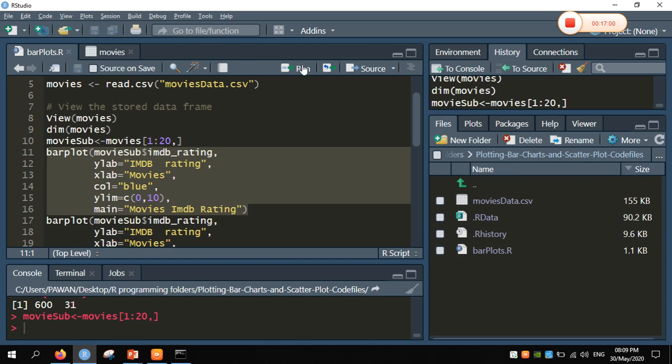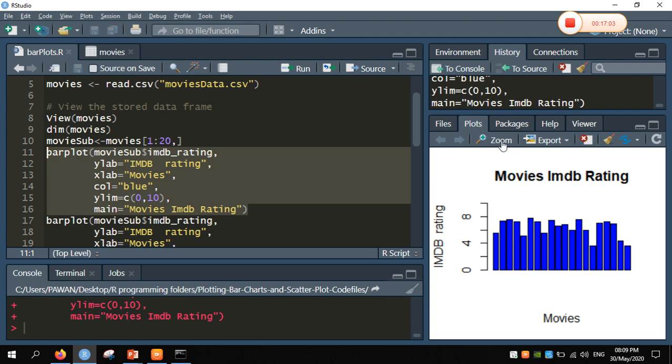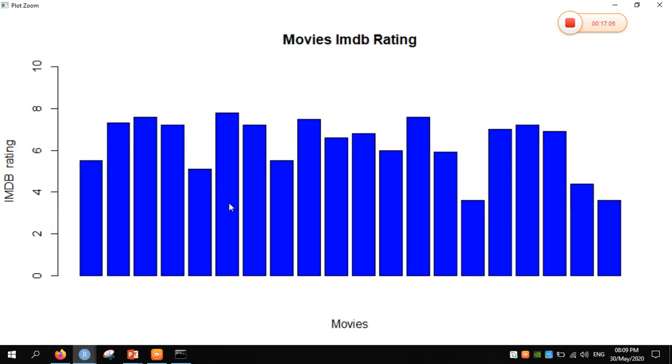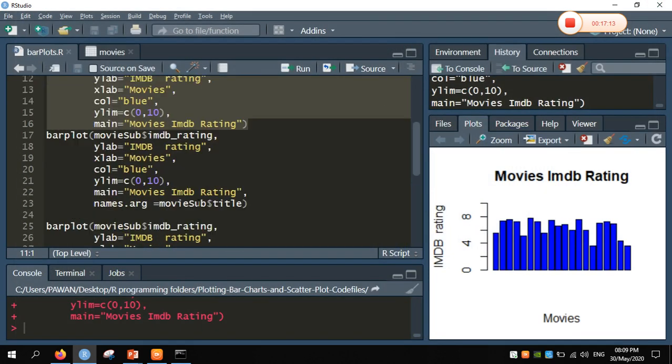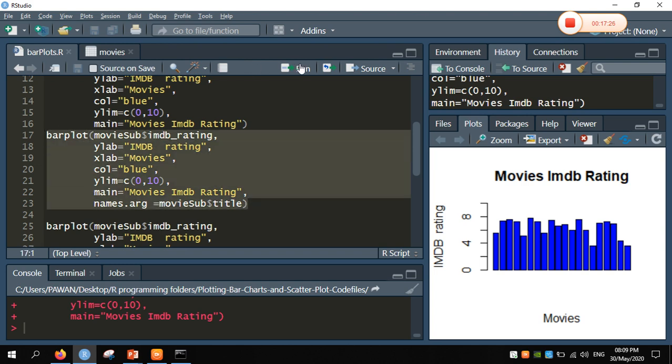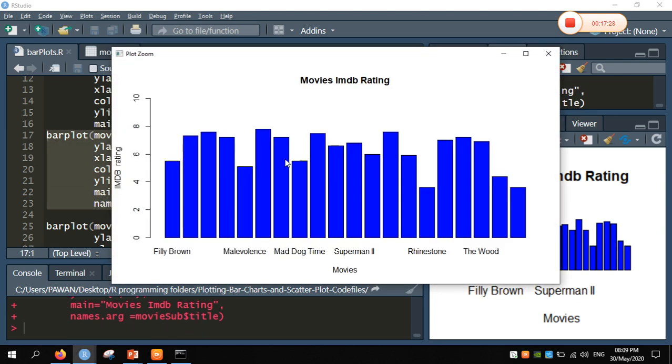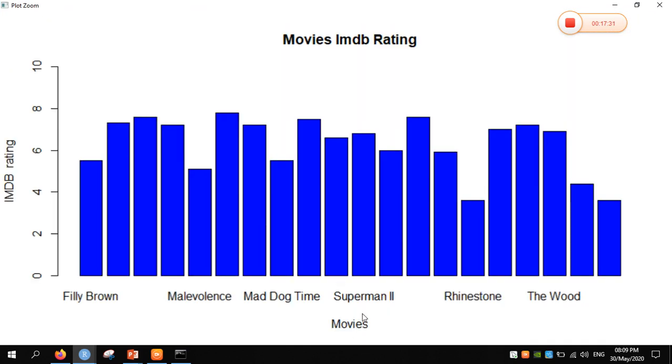Now I will run the code first. You can use the zoom option to view it. In this way we can perform the bar plot, but here the movie names are not there. In order to get the movie names, close this one and pass the parameter names.arg equal to movies sub dollar title. The data frame movies sub contains a column called title, by which we can get the title of the movies. Now I will zoom in. You can clearly see only 6 movie names; the remaining names are colliding or combined here.